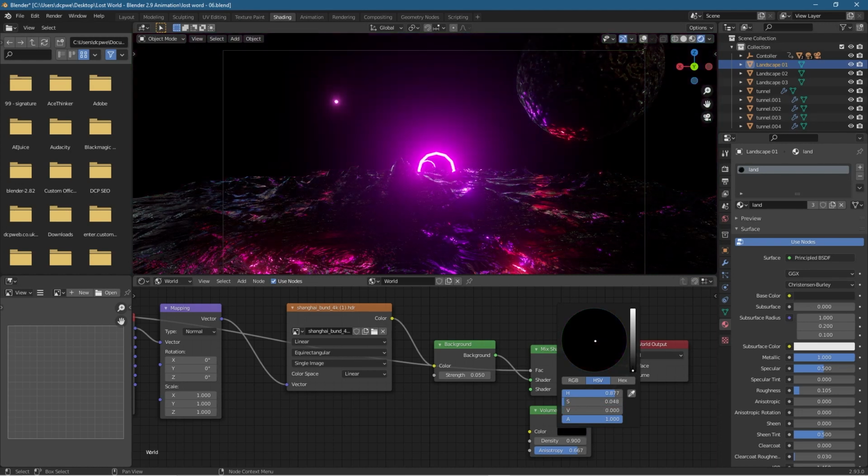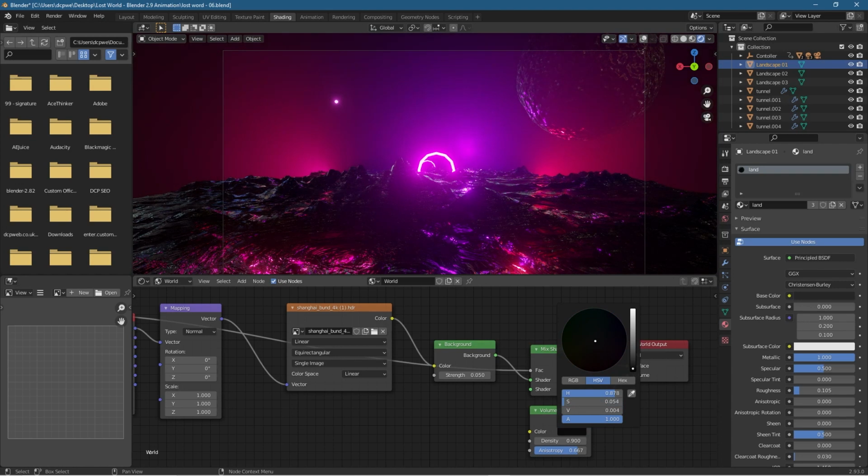Bring this down to about here. I want it to be quite dark like this. I think that's how I like it. You go and play around with it and see what else you can do.